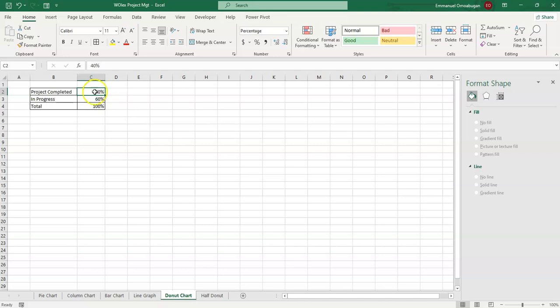So you know that anytime you want to adjust, you can always adjust this one. So if I adjust this one to 70, watch what happens. The project in progress will remain 30. You can see it right now. So I want to teach you how to create a donut chart.